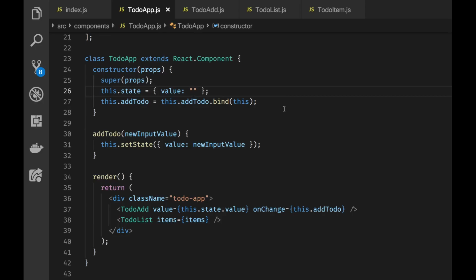Okay, this state is the initial. The initial state. This is the initial state. It should be empty. Make sense? This is the first render.